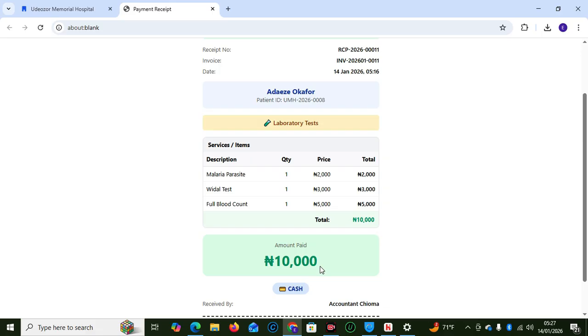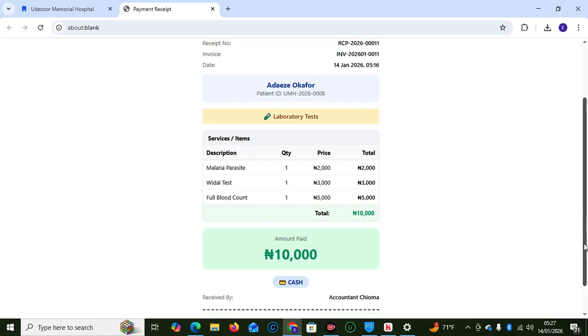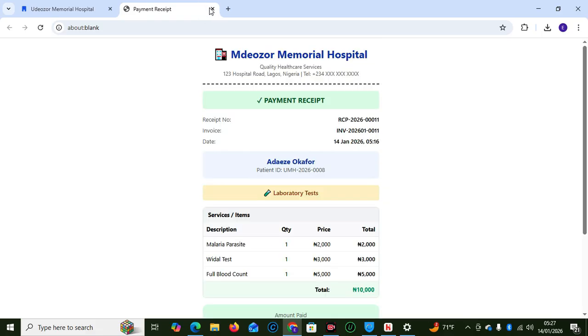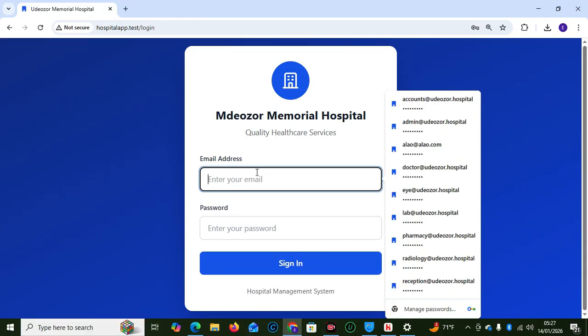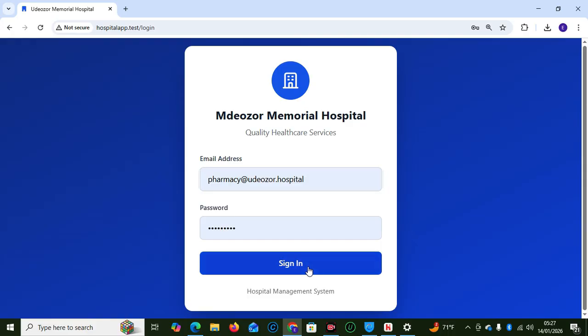Okay, it's okay, it's now in the pharmacy. So only one state is left now, until pharmacy dispense. So Adeze has made payments. Thank you, Adeze. You have made payment, so we can go to the pharmacy and collect drugs. So let's log out and see it from the pharmacy end. So pharmacy, sign in.